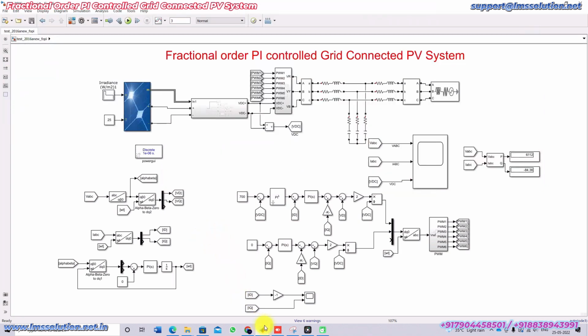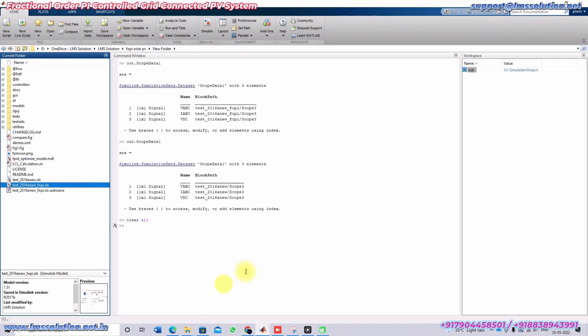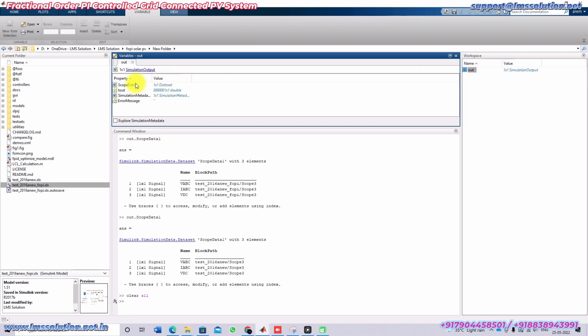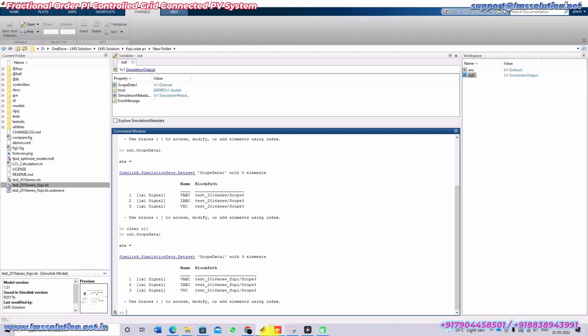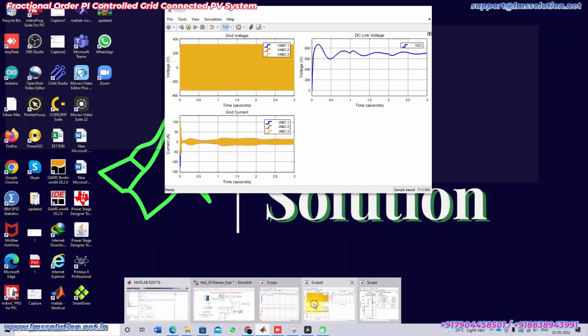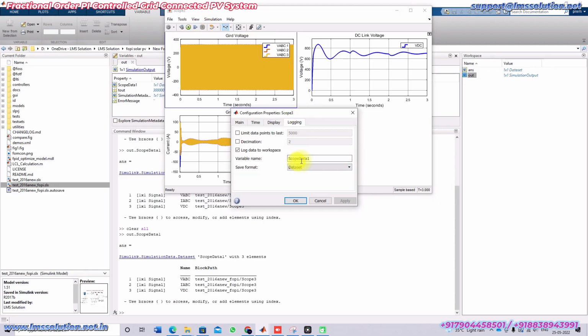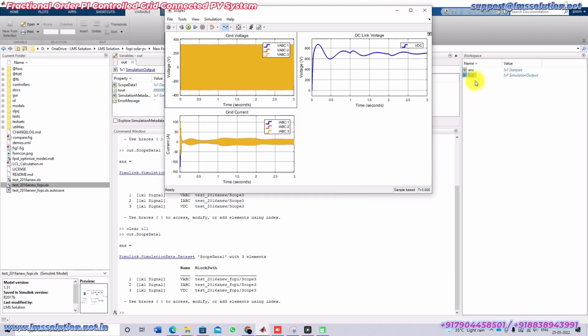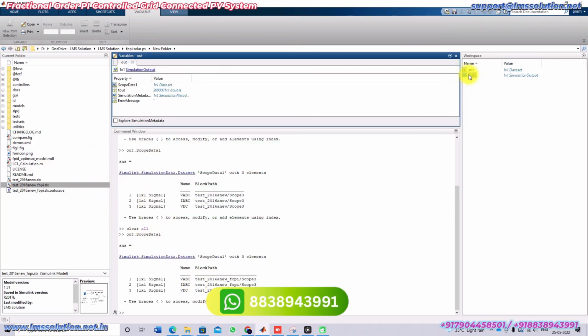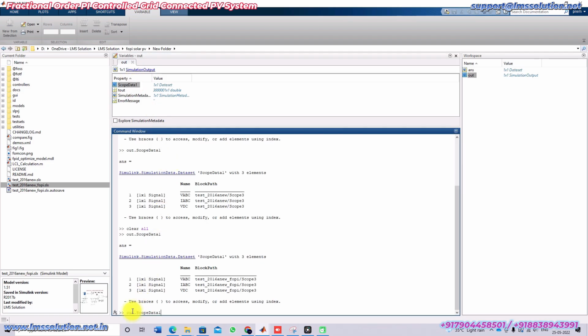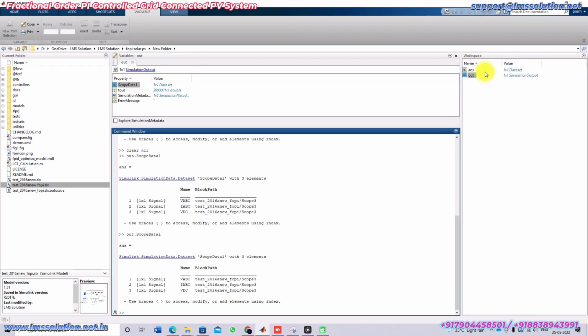So let's check the THD of the system. Here I'm going to take this one, that means we store the results as the name scope data and dataset. That data will be stored in the workspace as out. So here you can see the scope data. Just copy and paste here and then enter. You will see the dataset here.